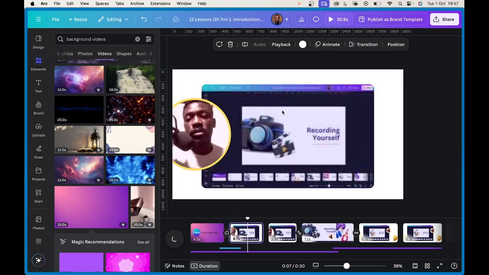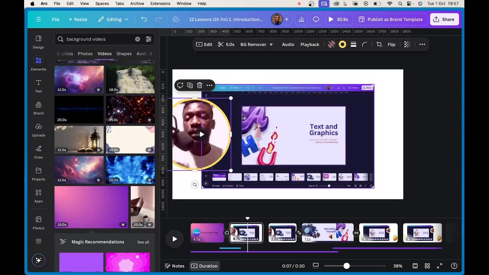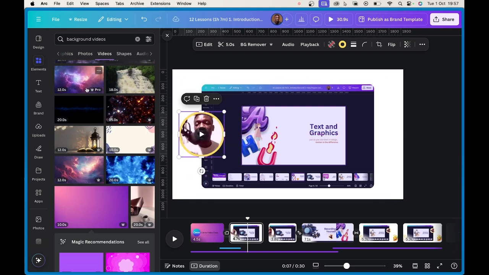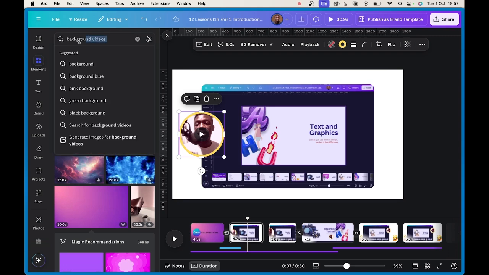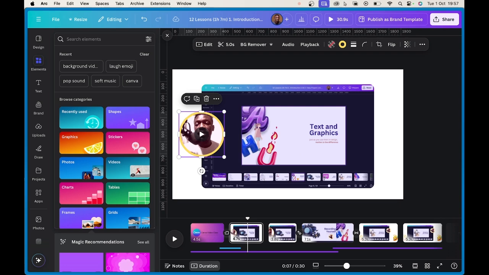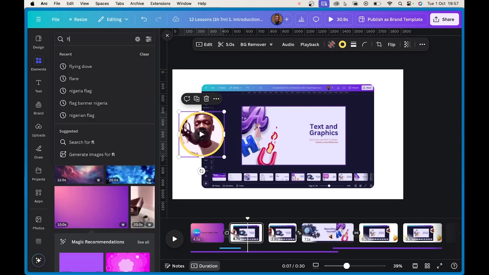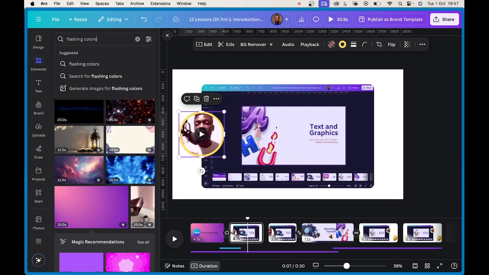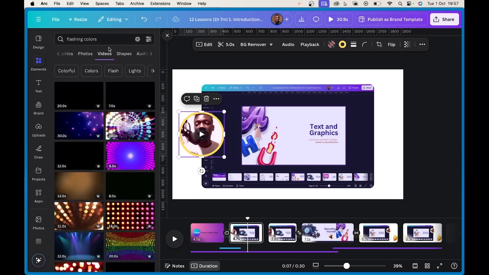So for instance, on this page, what can we do to spice it up? I can say I want something burning around this circle, for instance. So let's look for something like that in the elements. Let me say flashing colors. And remember, I'm still on that video, so I'll just place my mouse on each and every one of these things to see which one works best for me.